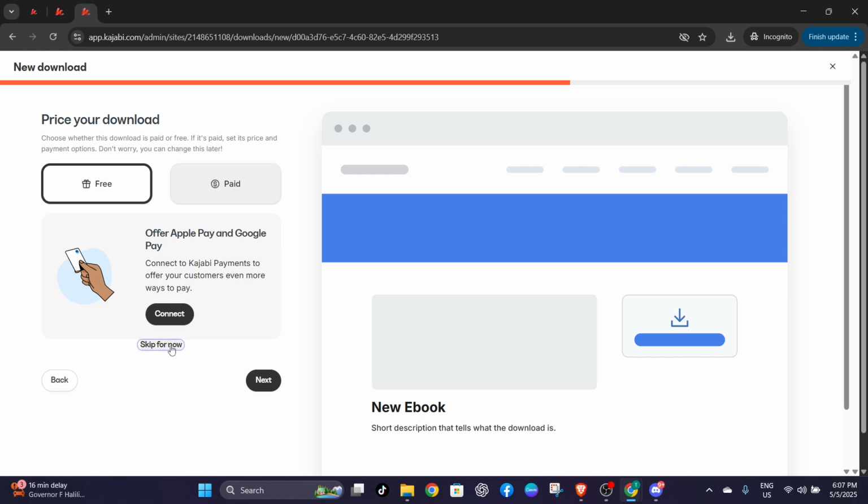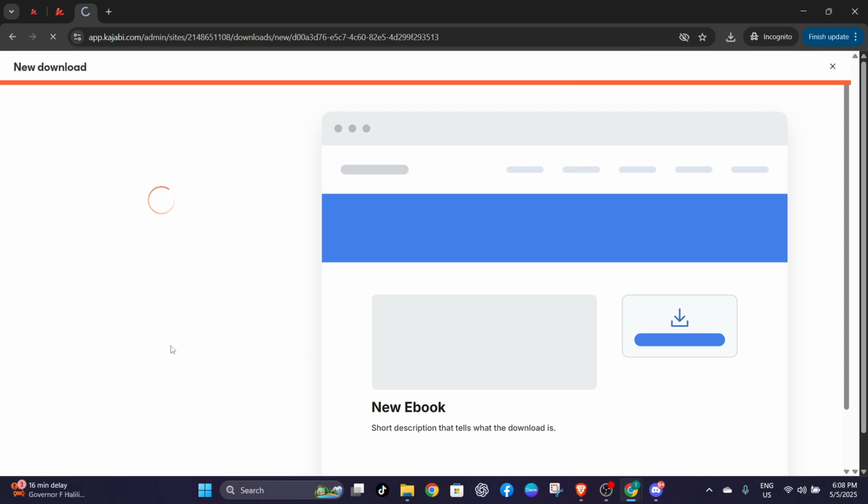And there you have it, a quick and comprehensive guide to setting up your ebook on Kajabi. This process not only helps you showcase your product, but it also leverages Kajabi's extensive features to enhance your reach and revenue.